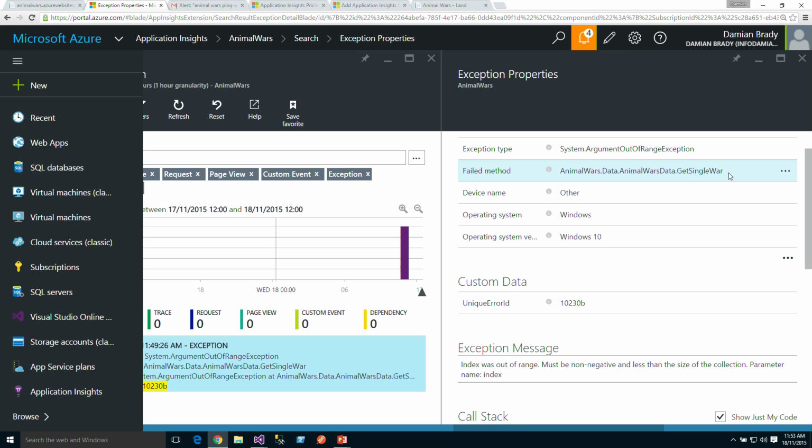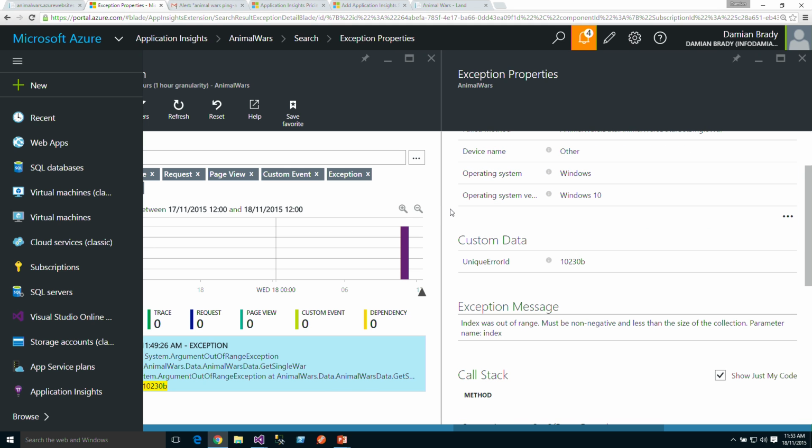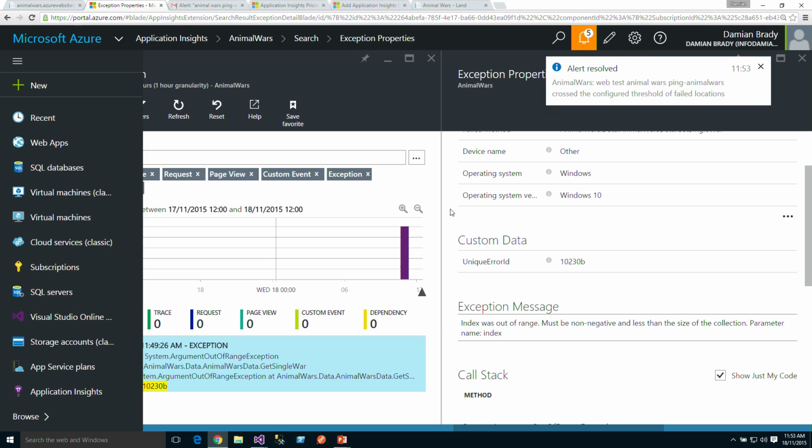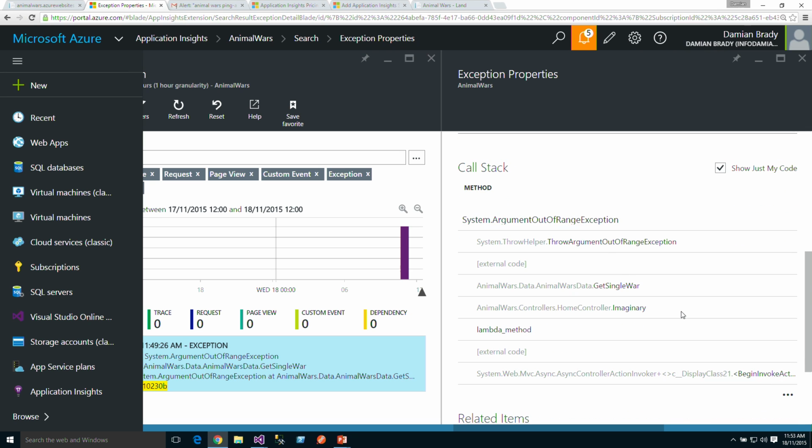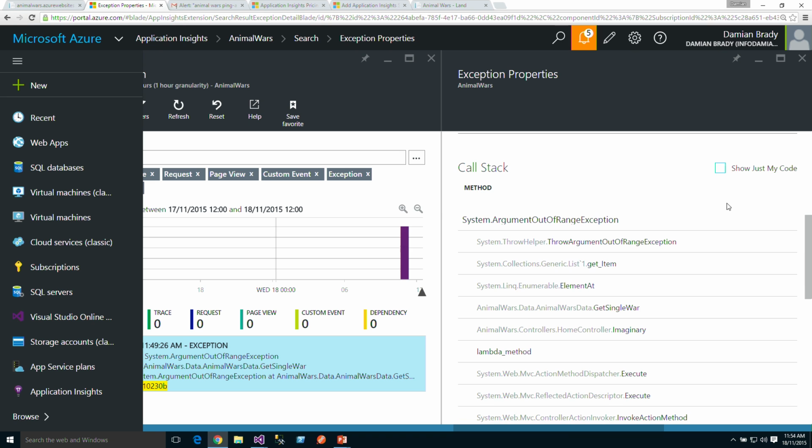Anyone thinking about what the error was probably likely to be? Yeah, it's different data in production and development. So I've only got one imaginary creature in production throwing an exception. I can't repro it because I've got plenty in my test environment. We can get the exception message, and we've got an entire call stack as well. This is just my code. I can get all of the code, so the system code as well.